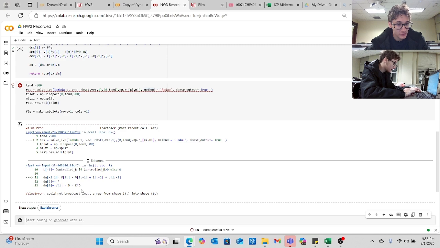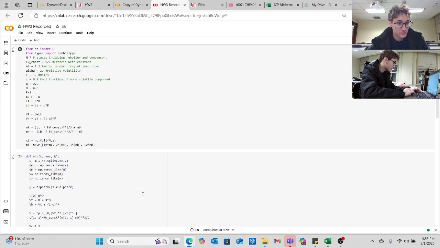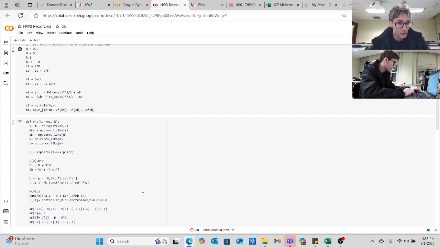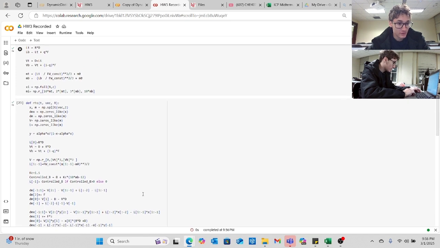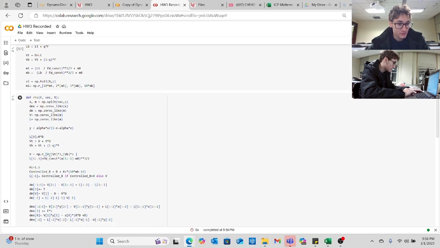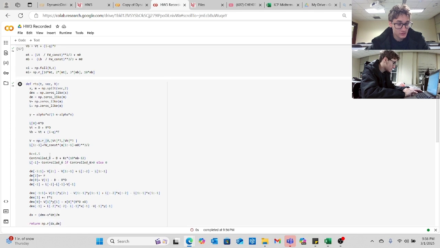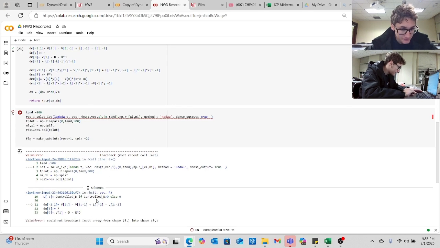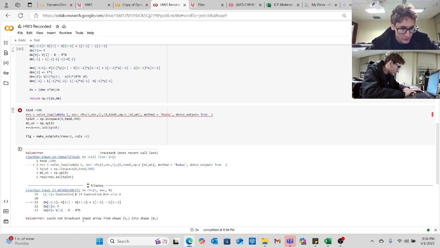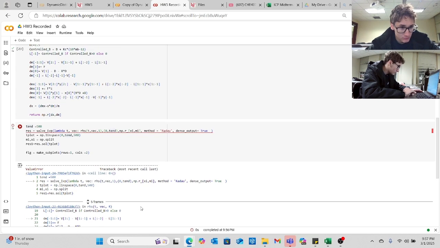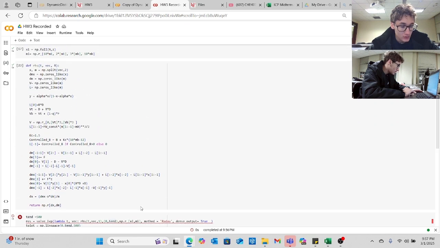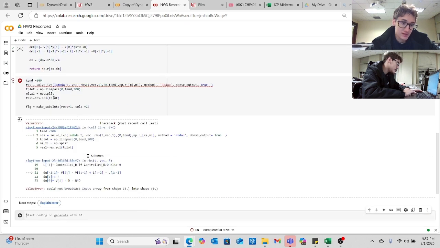Oh, this is really concerning. I don't understand what is wrong with this. It means there's something wrong with my v value. Oh wait, there might be something wrong with my v value. It says cannot broadcast input array from shape 5 into shape 0. That does not sound good.